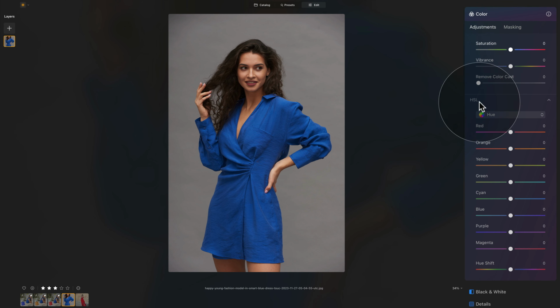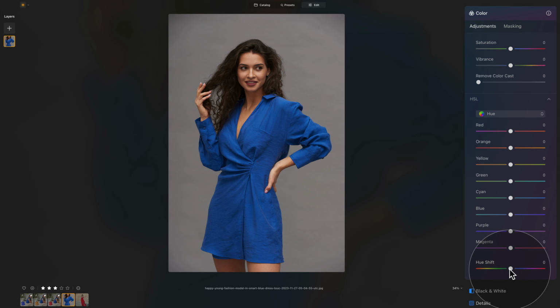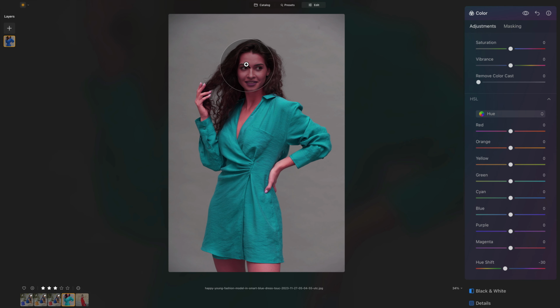The idea is still the same. We're gonna use the hue shift to change the color. Let's say that we want to change it from blue into this nice cyan. However, if we use that for the whole image, of course it changes the skin and many other things. So this is where our new masking tool steps in.